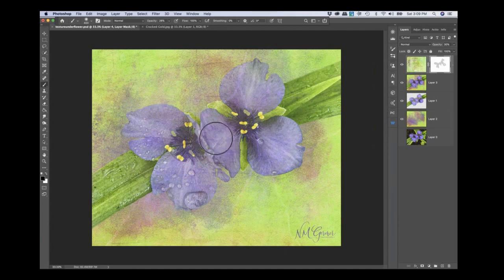If I release my tool and then click again, and start painting, I always start at the center of the flowers because I know that I want those to really show up, okay? And then I might go out here and give a little more to some of this. Now, this is not the way the picture looks. What you see right now is not the way it looks. And how do I know that? Because the opacity is at 30%.